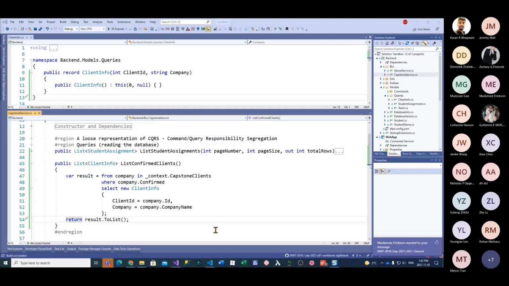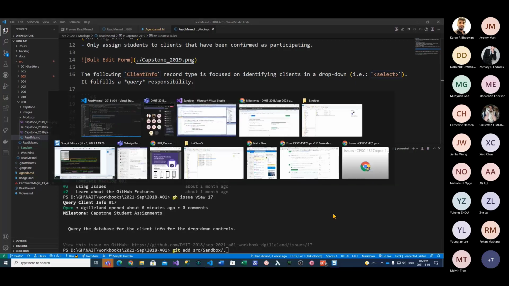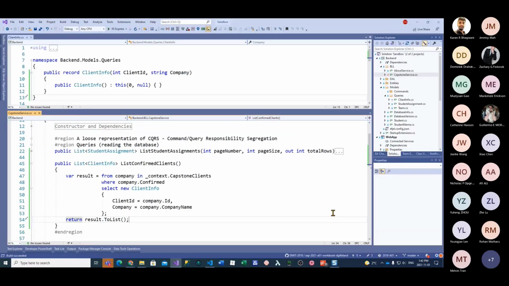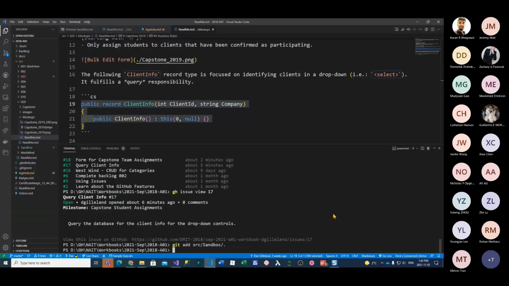Okay, so I'm going to do a commit of this. Git add src slash sandbox dot. And actually, I'm going to first of all do Control Shift B, make sure everything builds correctly. Git status.